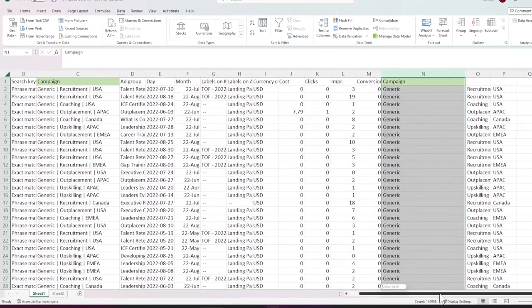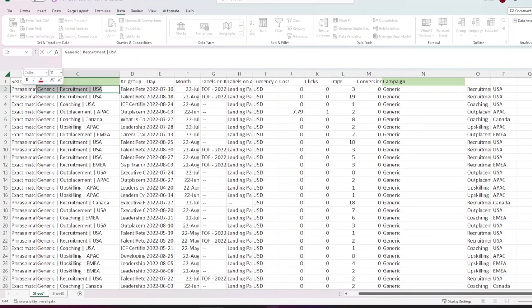Here it is. As you see, my campaign name has now become three columns, one for each part of the campaign name, based on this vertical line character. You can select any character or any letter, for example, dash, underline, comma.